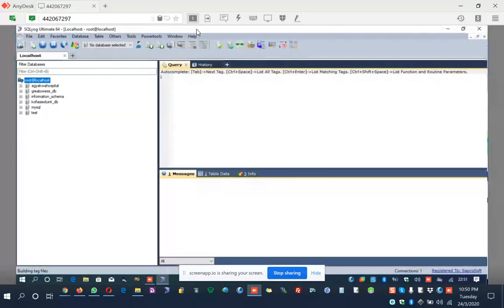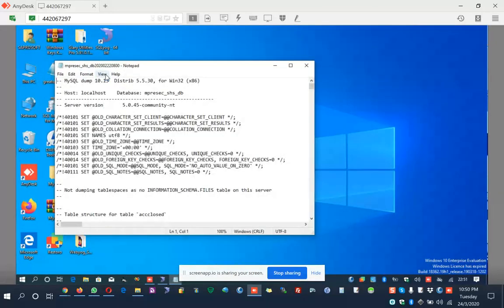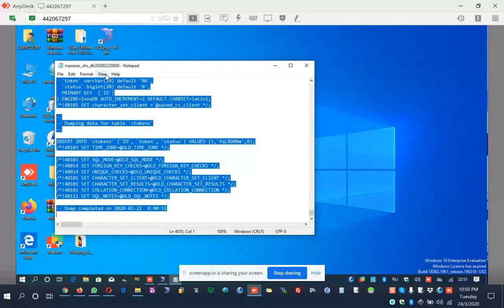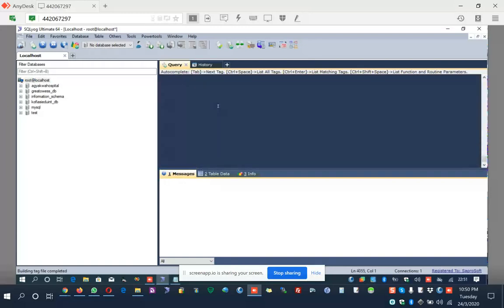So this is where I'm going to execute the script which I have copied. So I'll just go to my notepad. So I'll minimize this, go to the notepad I have extracted, then select all and then copy. And then come and put that into my SQL Yog here. Good. So this is all that you need to do.